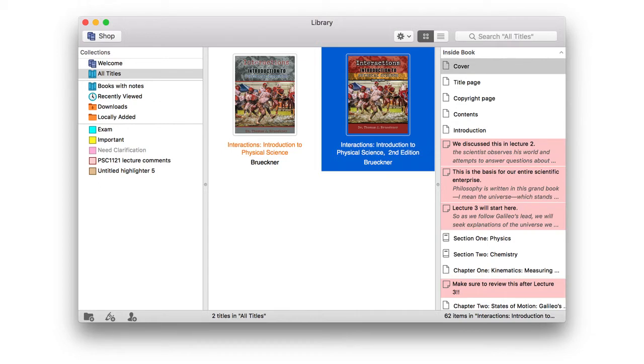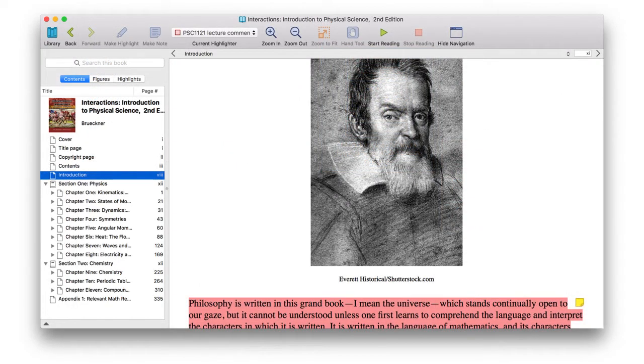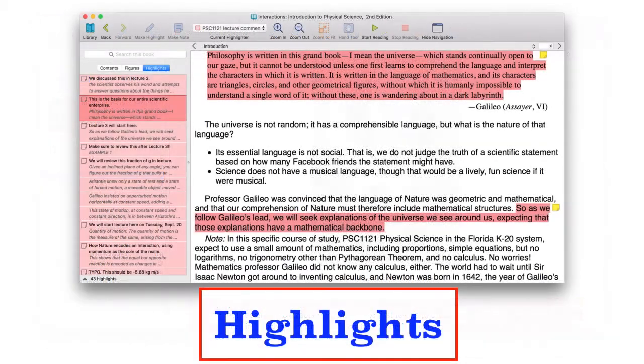And when you click on that, it opens up another window. So you have two windows, the library window and then the textbook window itself. And here's one of the pages in the introduction. You can see the text and a photo of Galileo. And one thing I want to point out to you that is helpful in this Bookshelf application, and that is highlights. So make a note of that in your notes for today.